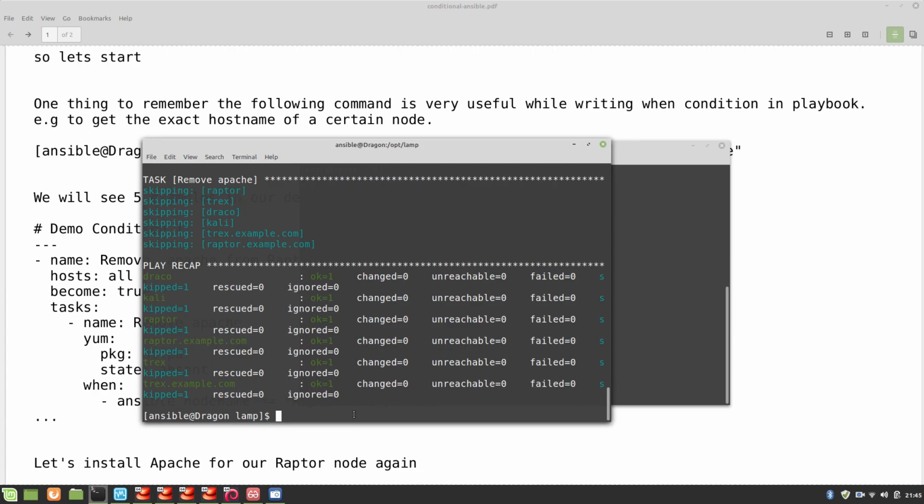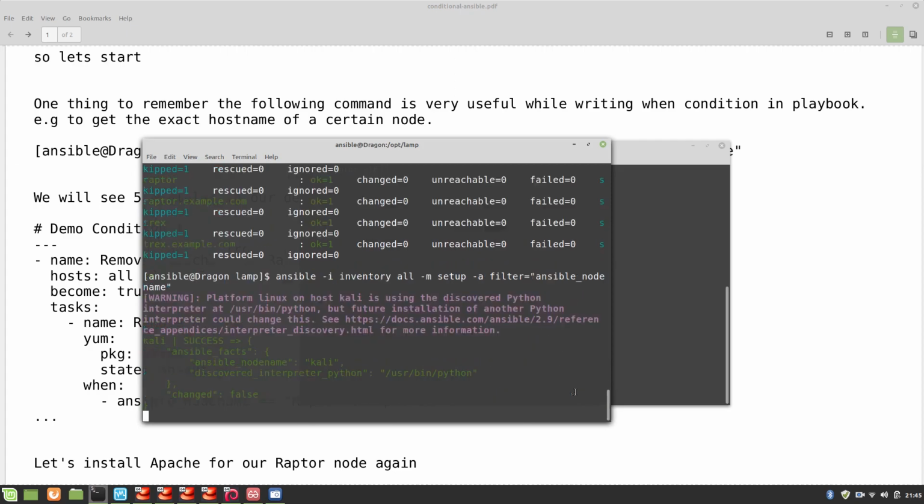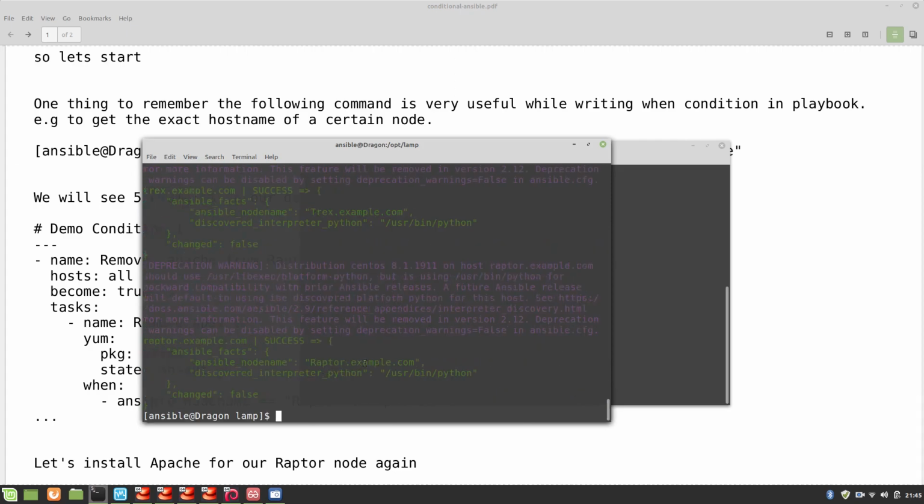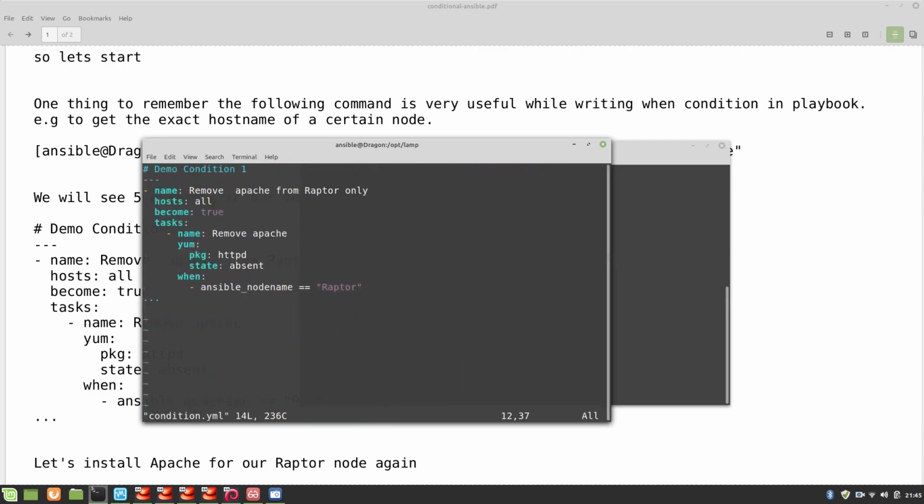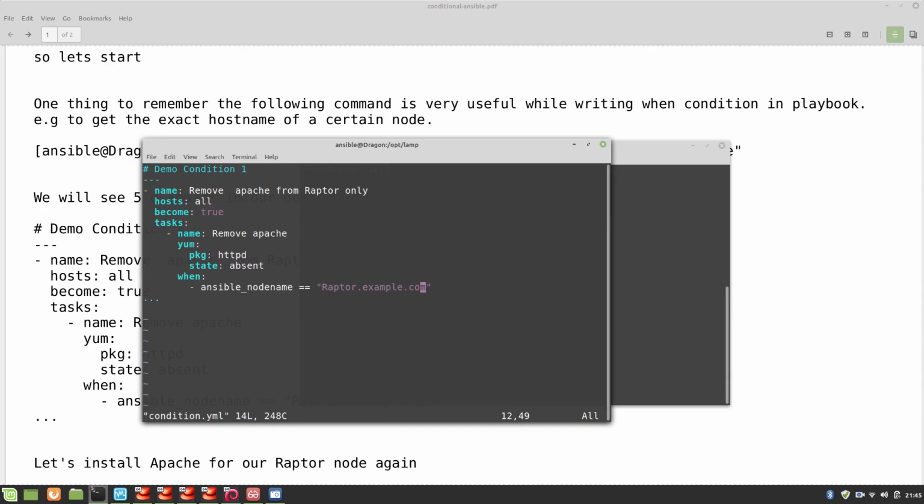Okay, so let me change it back. Let me fetch this Ansible node name, which is raptor.example.com. This time if I go to our conditions.yaml and change it to raptor.example.com, this time it should remove Apache from Raptor, because this is what it's saying: remove Apache from Raptor only.